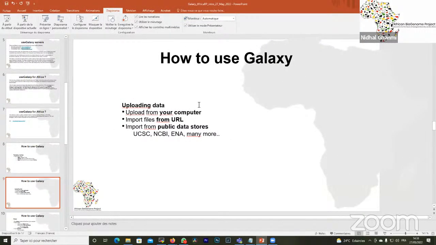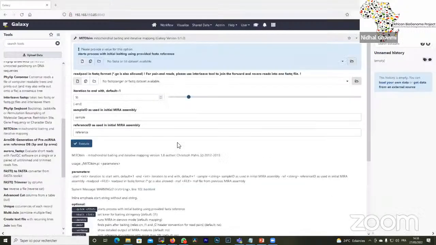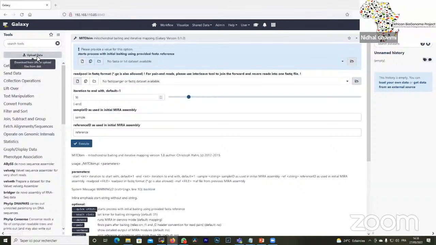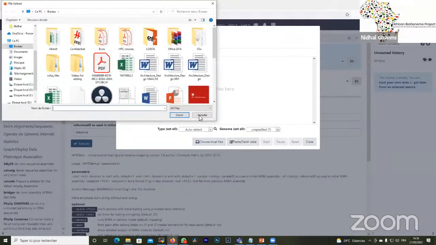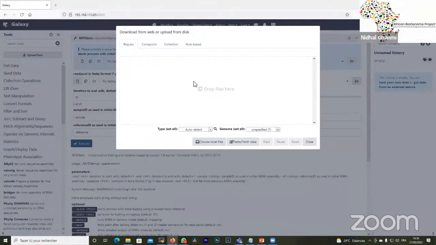About uploading data, we can upload using three methods: directly from the computer, or importing files from a URL, or importing from public data stores like UCSC, NCBI, ENA, and many more. The upload button is just here. We can click on it and drop files, or click choose local files, or paste some links from external servers to upload our files.